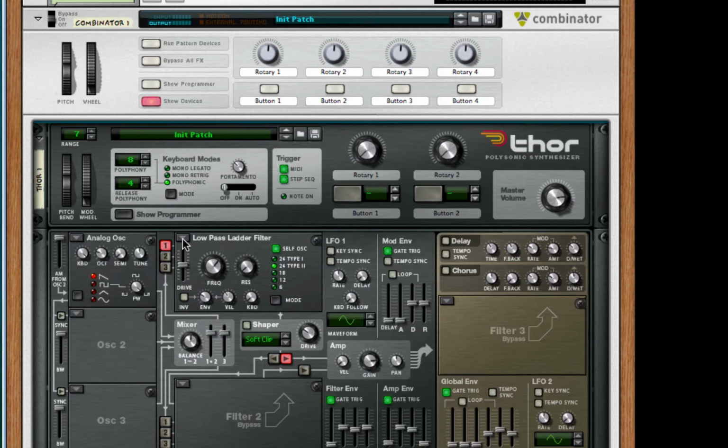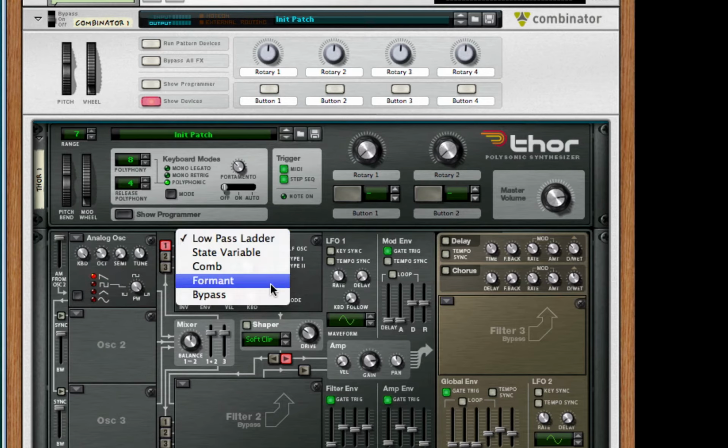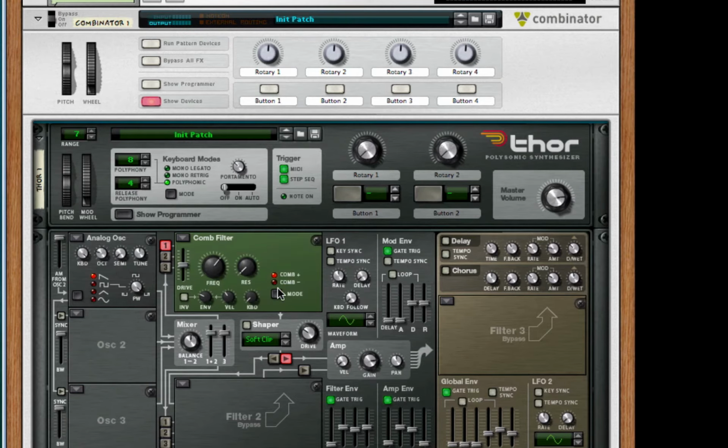And instead of this first filter being a low pass, we're actually going to choose a comb filter. Choose the negative. Set the frequency all the way down to 39.4. Same for the resonance. And we're actually going to turn 2 and 3 on.